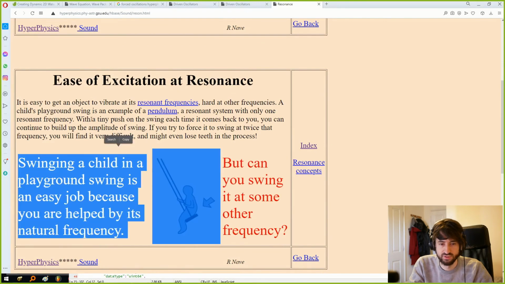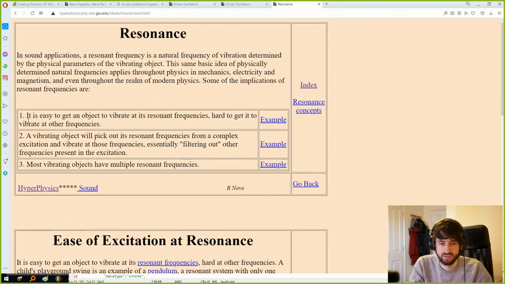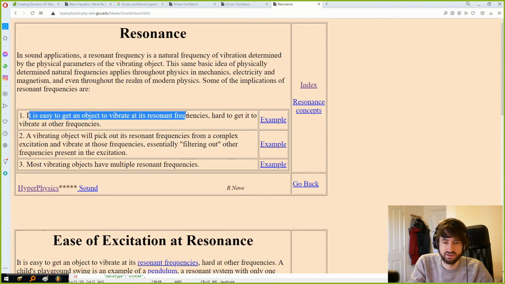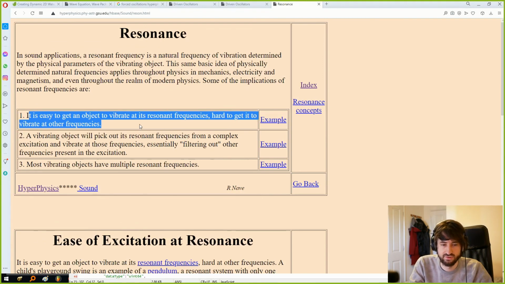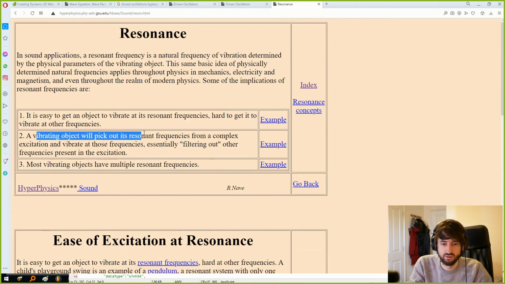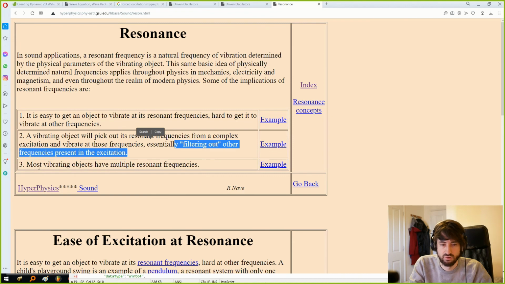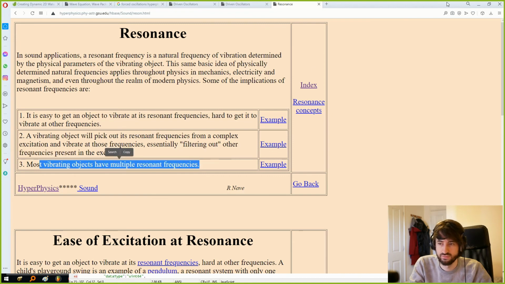It works with swings. I didn't think about that. Okay, look, it's easy to get an object to vibrate at its resonant frequencies. It's hard to get it to vibrate at other frequencies. A vibrating object will pick up its resonant frequencies from a complex excitation and vibrate at those. So essentially, if you vibrate at many frequencies, it will end up filtering out the other ones. And most vibrating objects have multiple resonant frequencies.